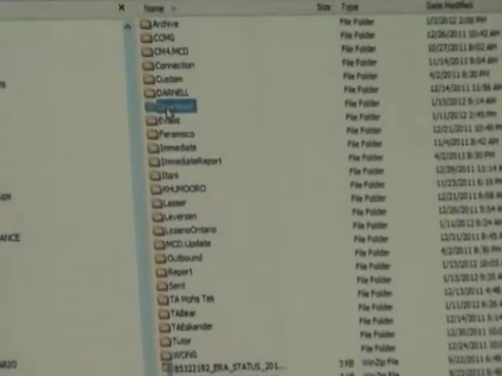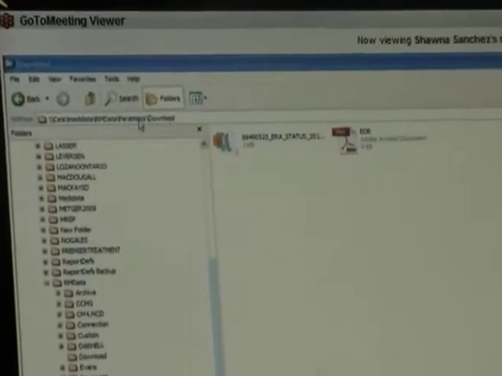Okay? When you're an individual practice, you're going to do that. Metadata, RN data, and then you're going to select your particular practice, and you have a download folder here. And you're going to put them there individually. All right?